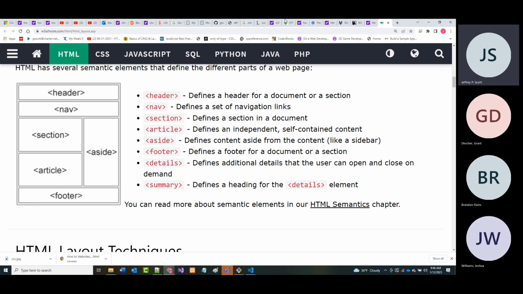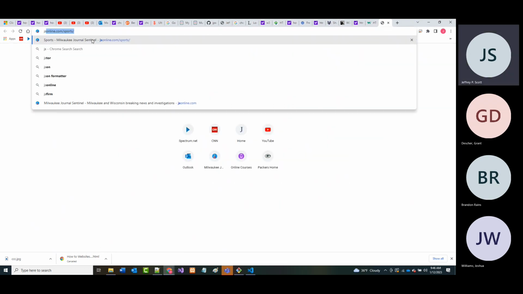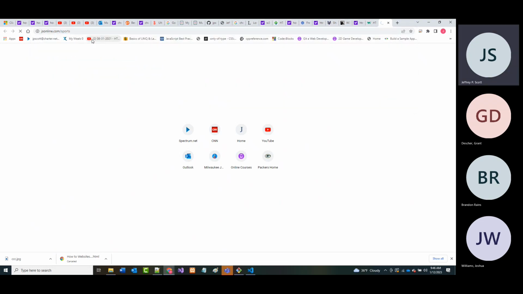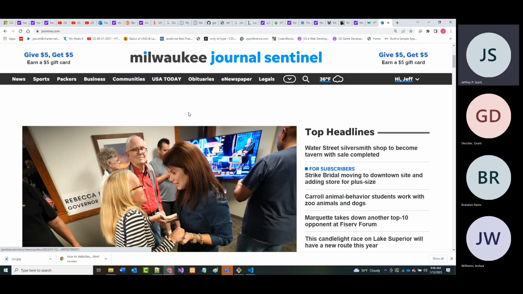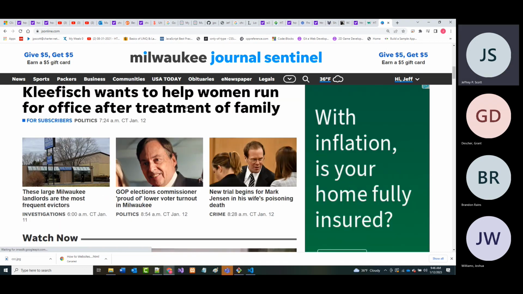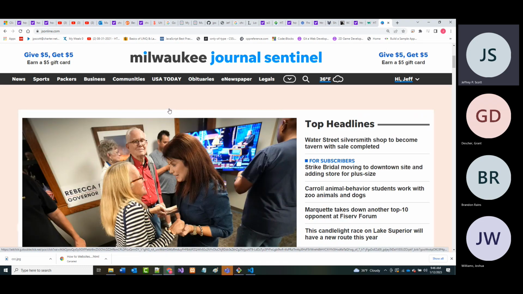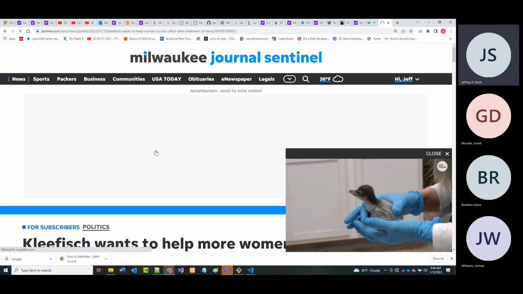Now, I am from Wisconsin. Please don't hold that against me. But I still get the Wisconsin paper every day, and I get it online. So I go out to jsonline.com. So here's today's paper. And who cares? Well, I'm telling you this so maybe you've seen this before in a paper or someplace else. If this was my article right here, it says Clayfish wants to help women run for office after treatment of family.